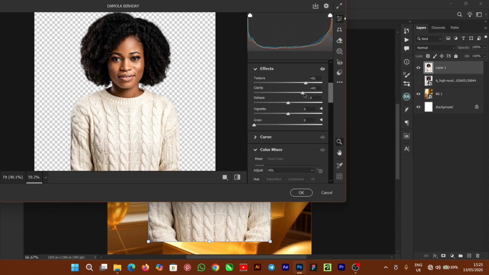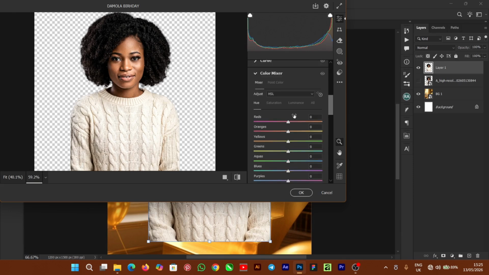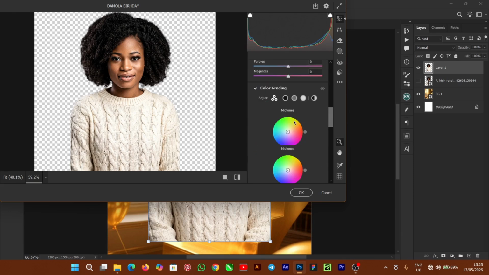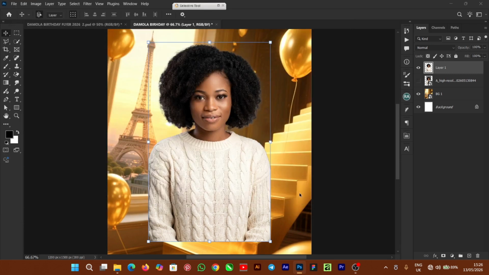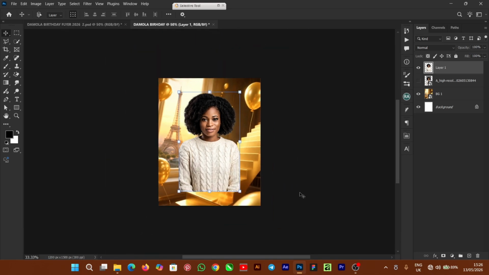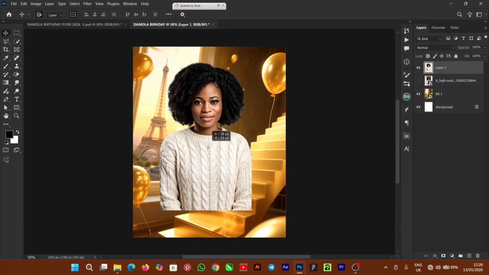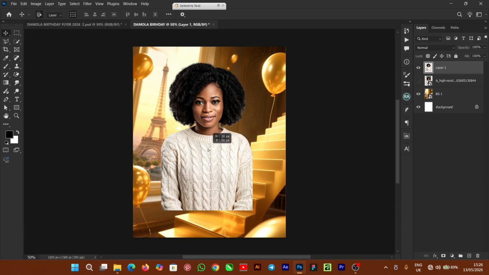Increase your clarity, should not be too much. So you come down again, you click on the details. Under the details, you see sharpen image. I think it's okay. And increase your noise reduction. I think it's fine for me. I'll just click OK. So you can see it. The next step is to arrange the image very well, which is like this.